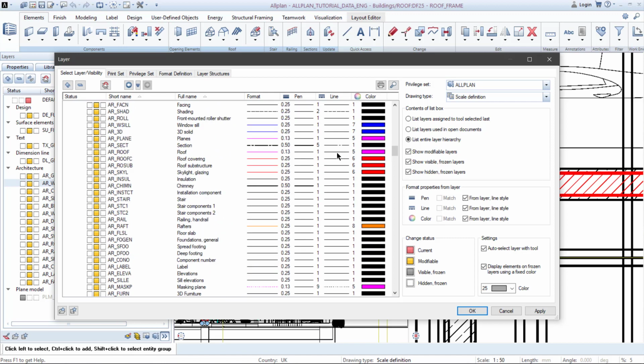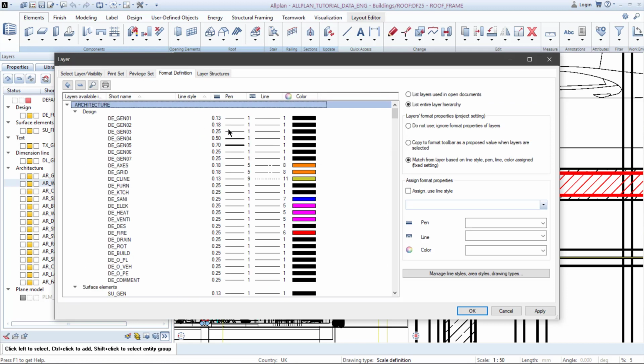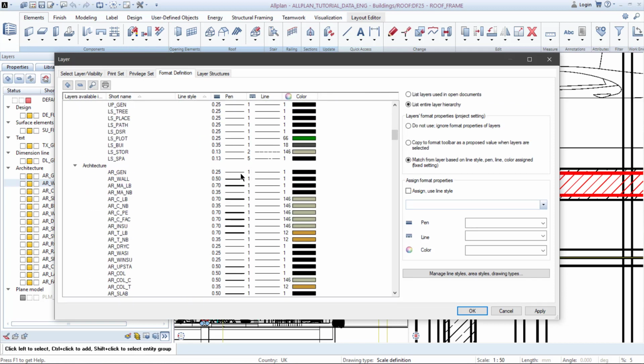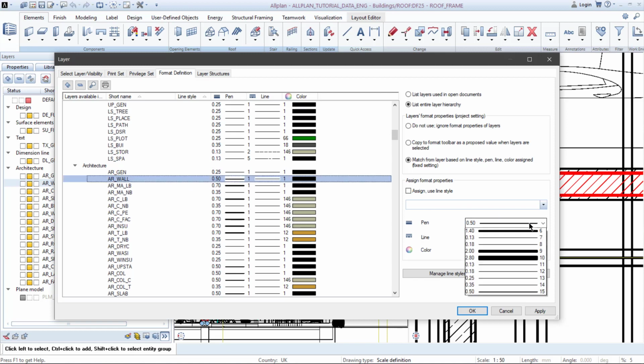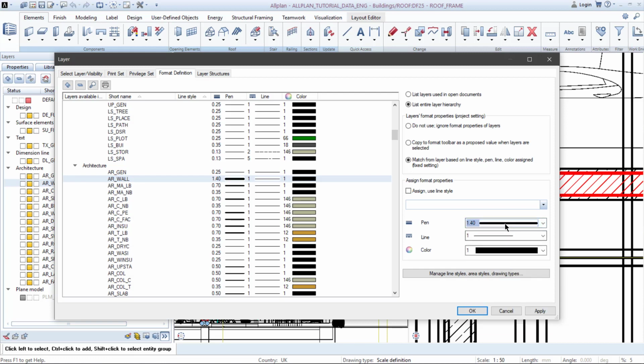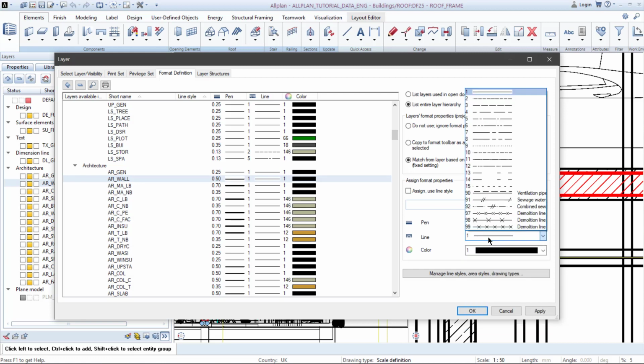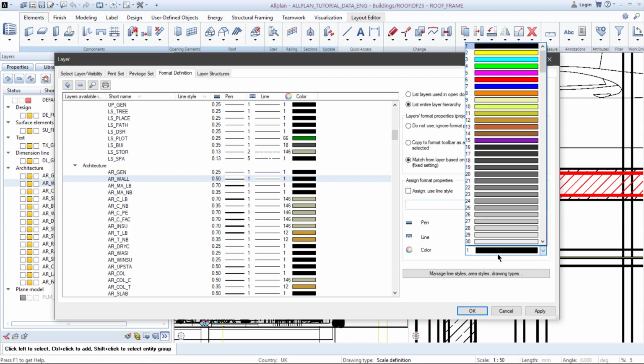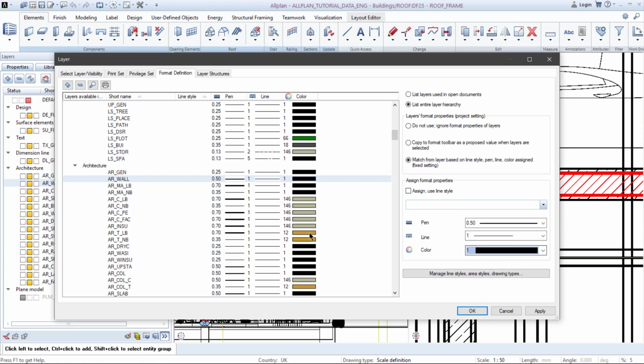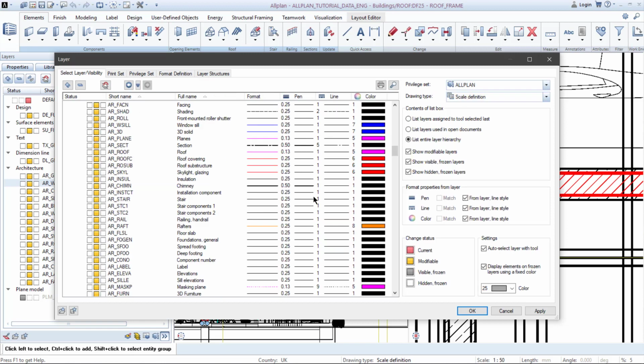These settings, for layers in general, we can change in format definition. And here, for example, we go to wall, we see that it's 0.5, but we can change it to 1.4 or whatever we want. We can change the line type and also the color of a line. By using this, you can modify your layers and build up layers depends on your drawing standard. Then we go back, click OK.